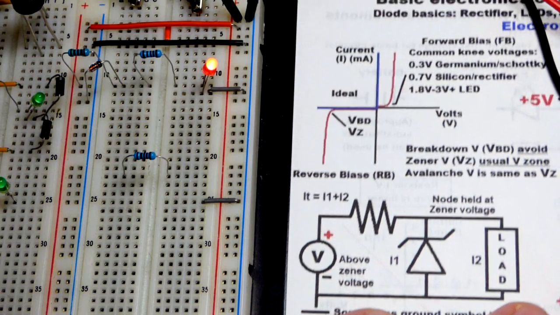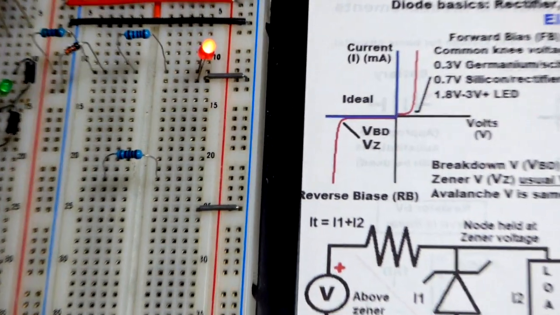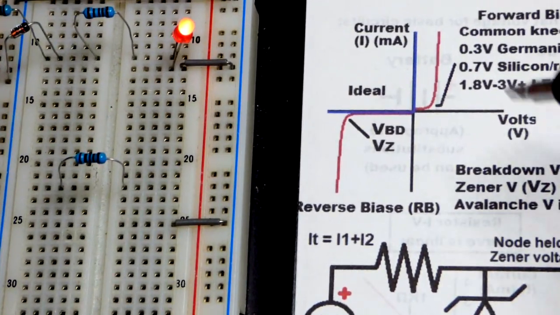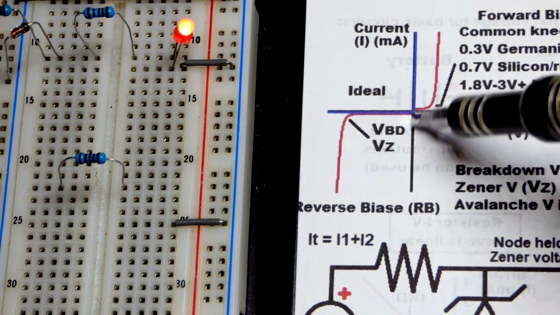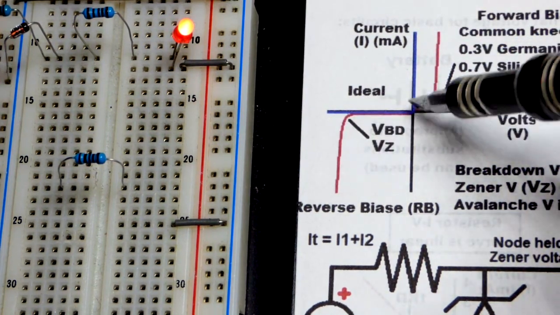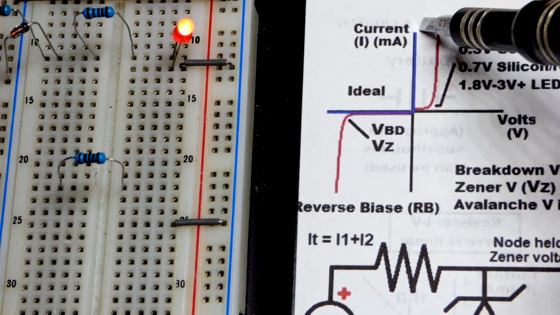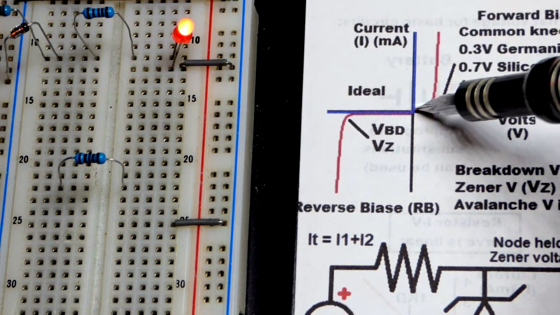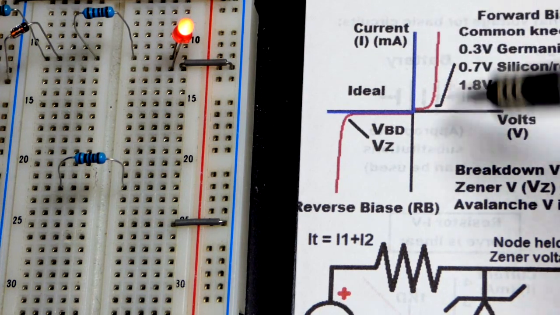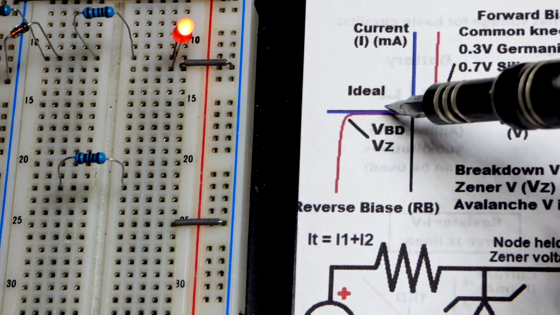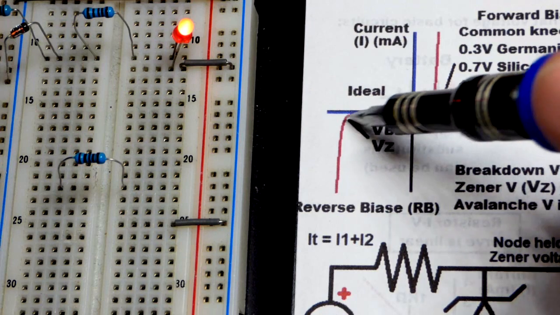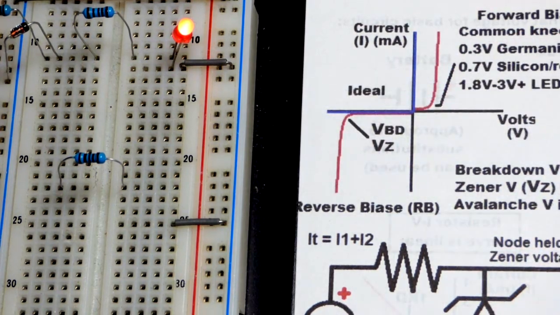I didn't mention this in the last video. There is a blue line right here. This is what an ideal diode would do. If you give it any voltage at all, forward bias, you would hope that it would conduct. But unfortunately, no diode is perfect. It will block a little bit of voltage. If you reverse bias it, you want to give it whatever voltage you can and it will never conduct. That's an ideal diode for a rectifier diode.